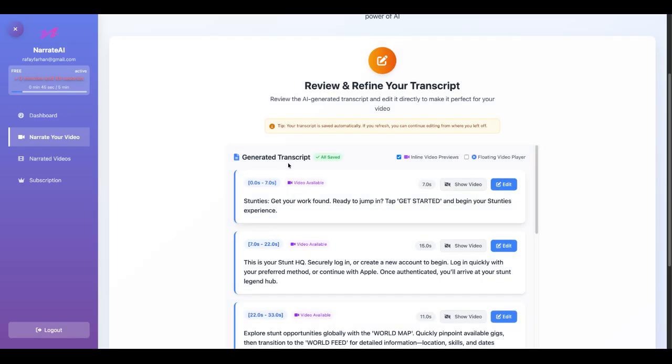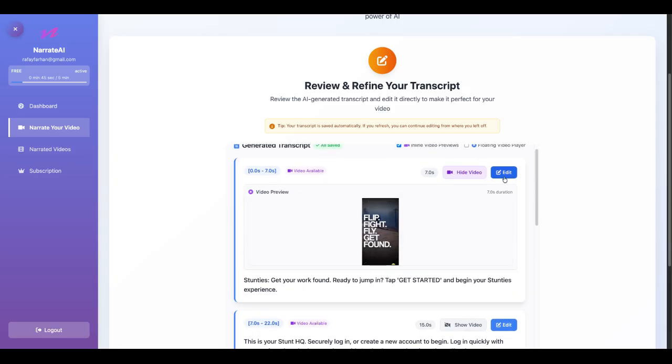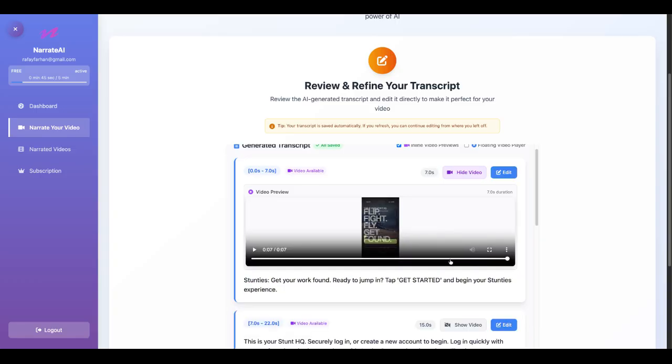Processing is now complete. You're presented with a transcript to review and refine, giving you full control over the final narrative. Now, you can easily review the generated transcript alongside corresponding video sections. Timecodes and options to show video or edit allow for pinpoint accuracy.